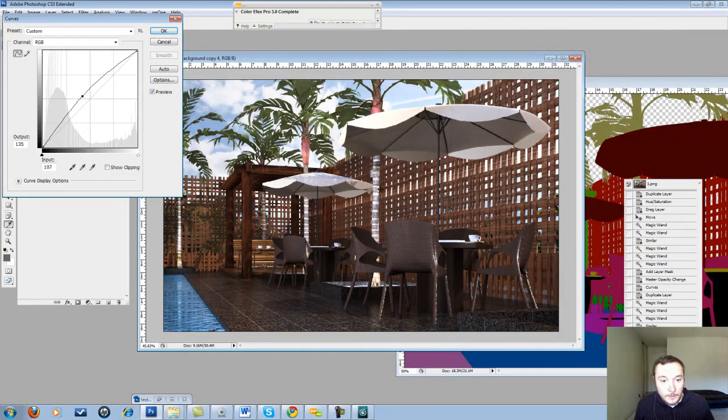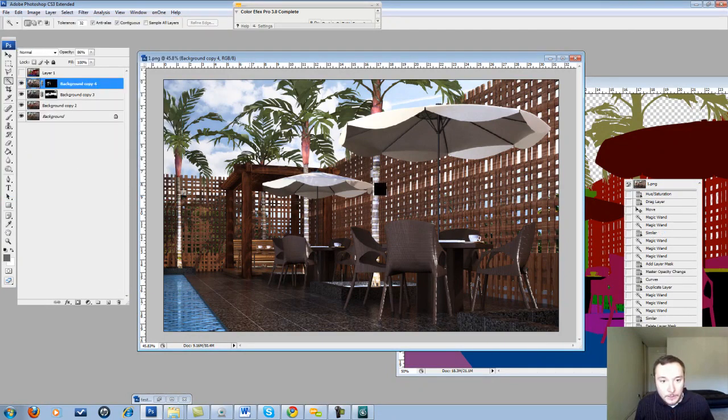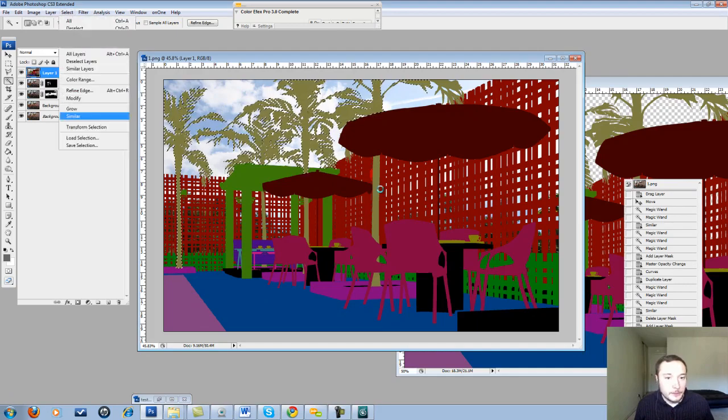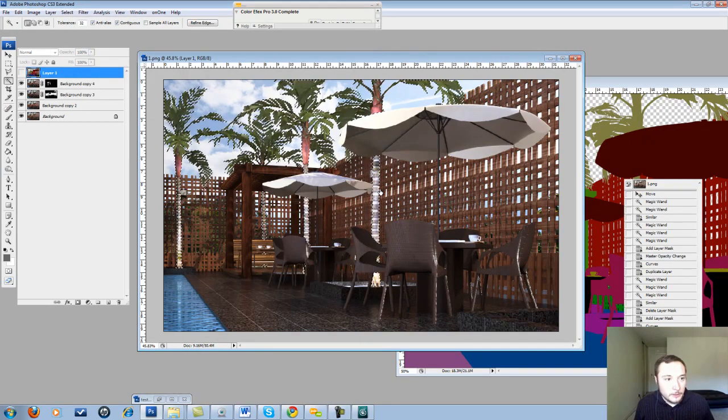Okay, so this is how you work. You isolate and you work on every object separately. Now we can also see the palms got some weird texture going on here. So maybe you want to isolate your palms. You make a similar selection, close it down.